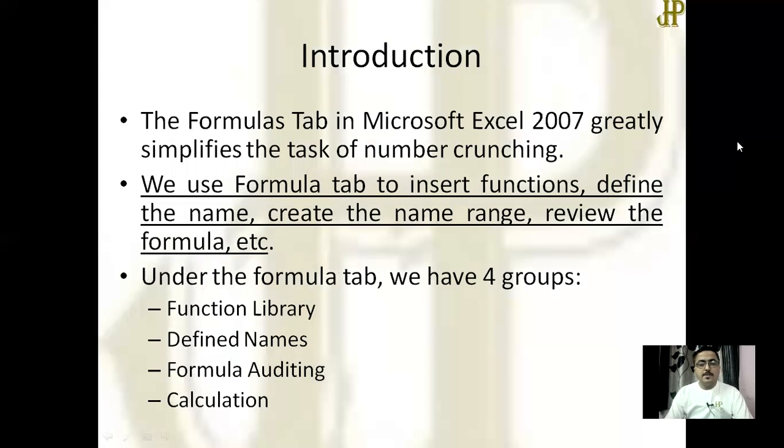The formulas tab in Microsoft Excel 2007 simplifies the task of number calculation. We use formulas to insert functions, define names, create name ranges, review formulas, and many more things.